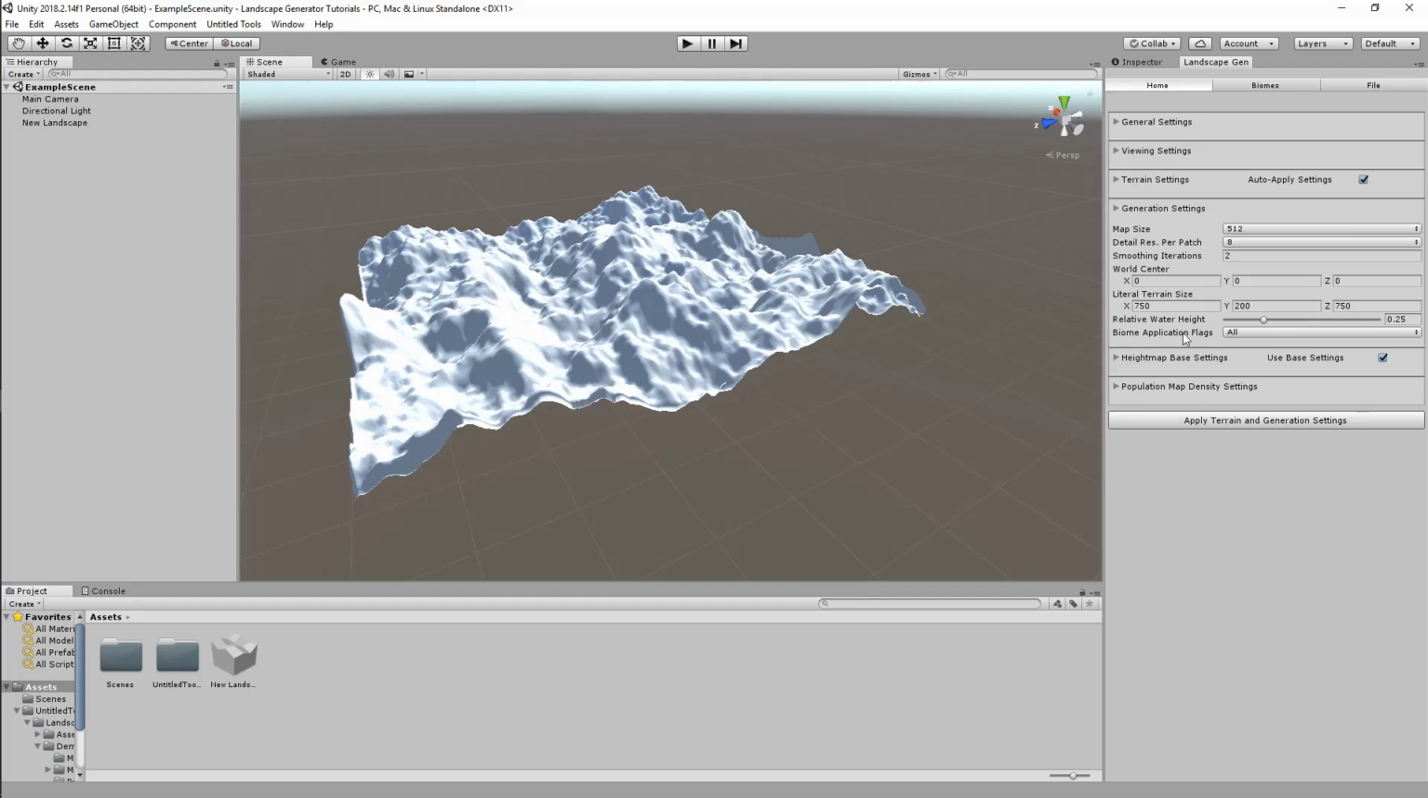Back down to biome application flags here. When you go and generate your biomes, you can choose if you want to apply. When you click the apply button in the generation settings, you can choose if you want to apply only objects, only textures, or both of them. That's all that does.